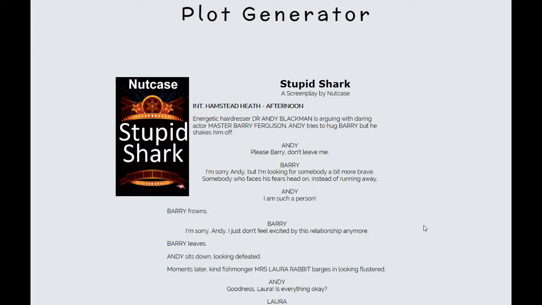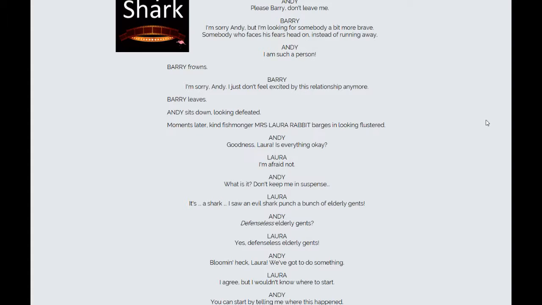Hampstead Heath, afternoon. Energetic hairdresser Dr. Andy Blackman is arguing with a daring actor, Master Barry Ferguson. Andy tries to hug Barry, but he shakes him off. Andy: Please, Barry, don't leave me. Barry: I'm sorry, Andy, but I'm looking for somebody a bit more brave. Somebody who faces his fears head on instead of running away. Andy: I am such a person. Barry frowns. I'm sorry, Andy, I just don't feel excited by this relationship anymore. Barry leaves. Andy sits down looking defeated.